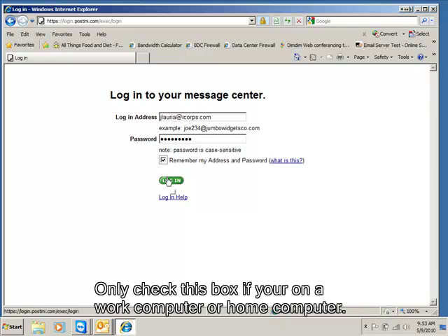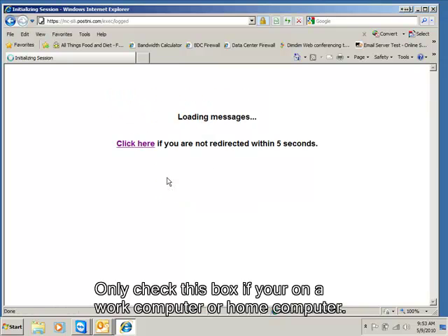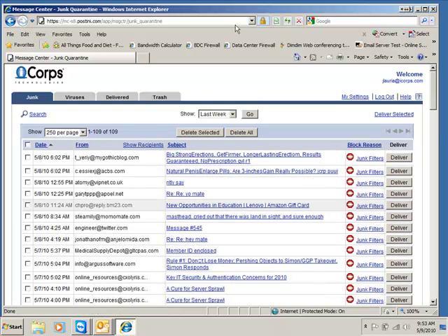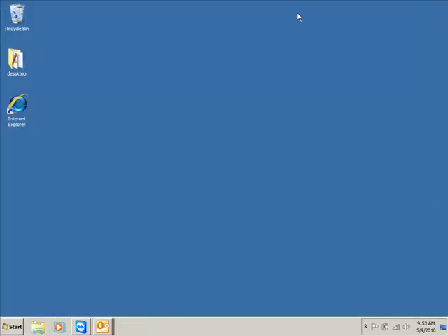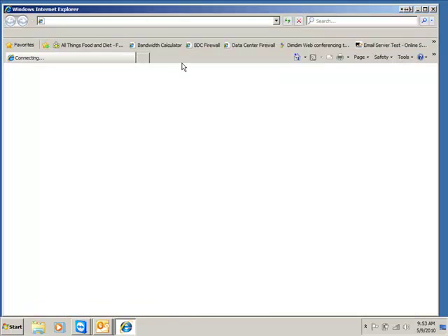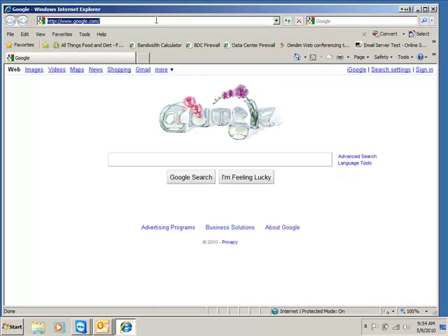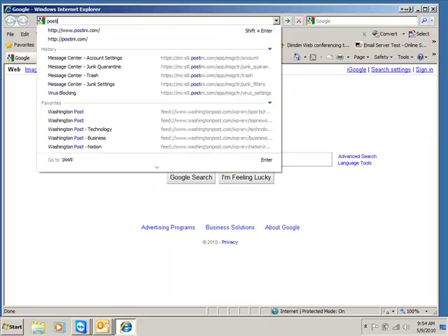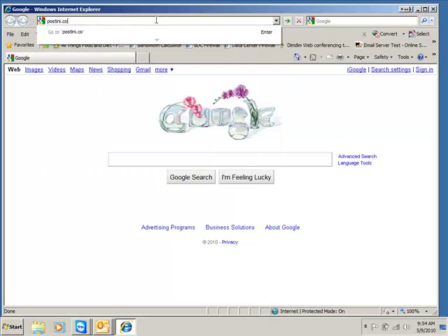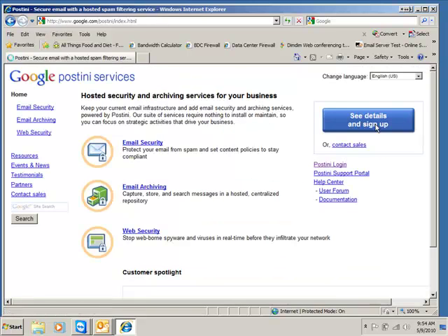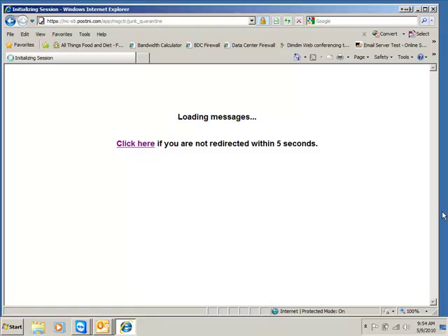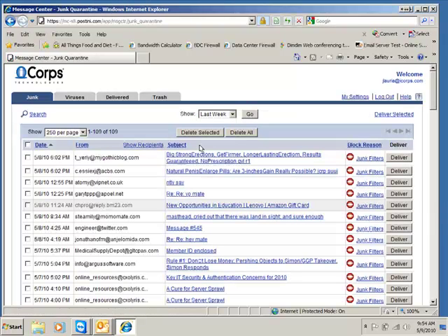By doing so, the next time you go to this interface, you'll not actually have to put a username and password in. So let me kind of explain that. I'm going to close this out. As I said earlier, what happens if during the day you need to check your quarantine? Type in postini.com. Right hand side, Postini login. It's going to be automatic because it has your username and password. Here is all the spam that I received in the last week.